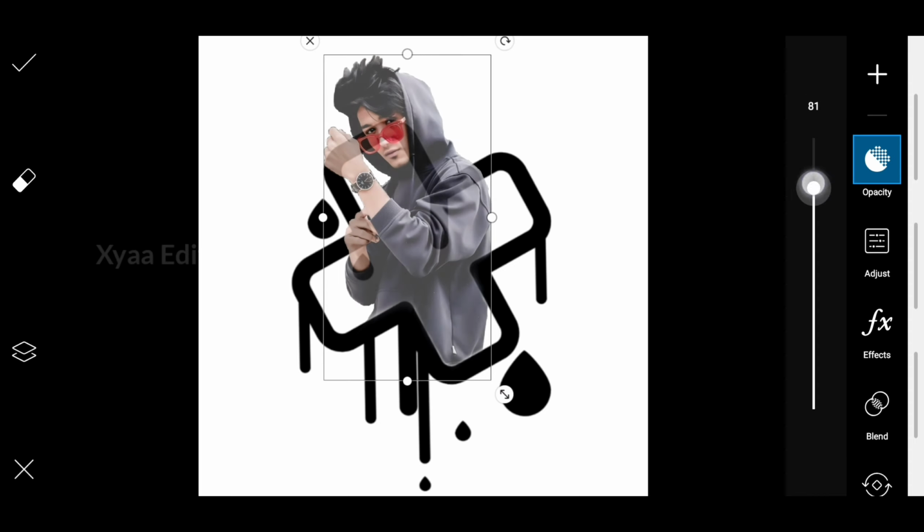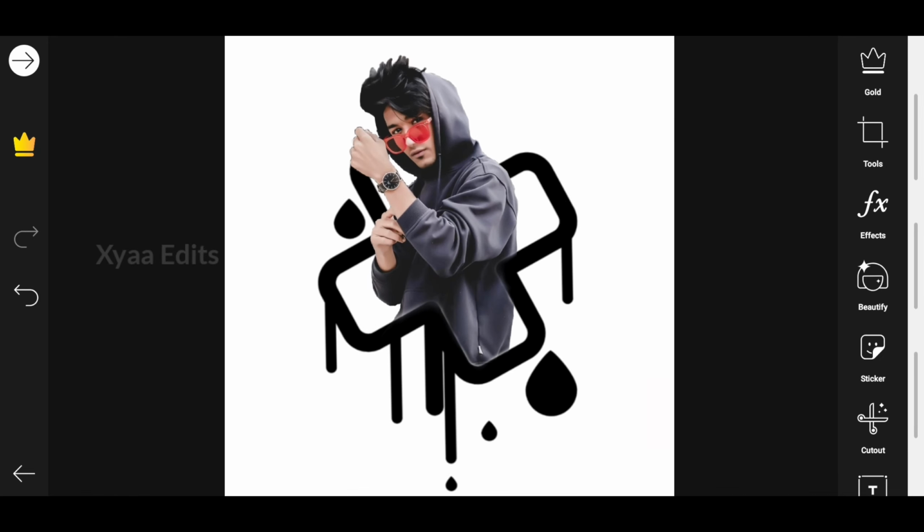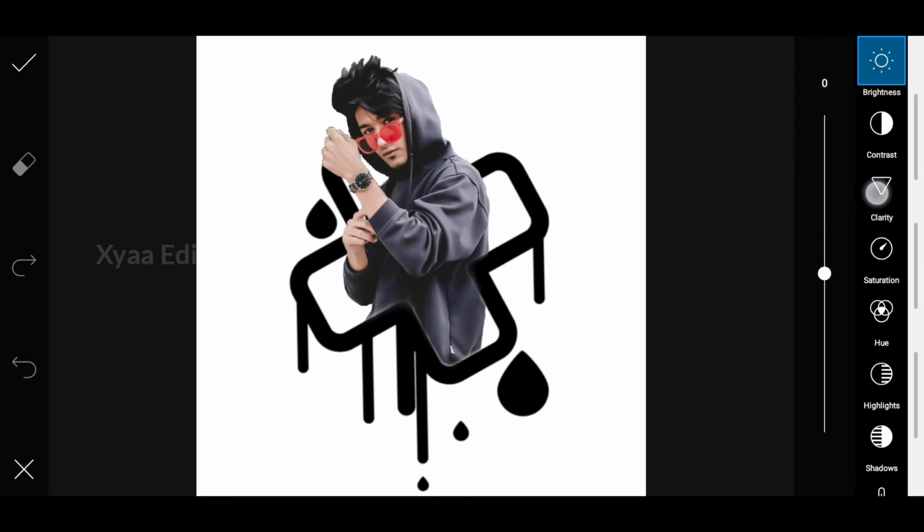Done friends. Now increase the opacity and it is perfect. You can see it is perfect. Now tap on tick. Now go to tools, go to adjust, increase a little clarity and a little highlights, decrease a little shadow, and decrease a little contrast.